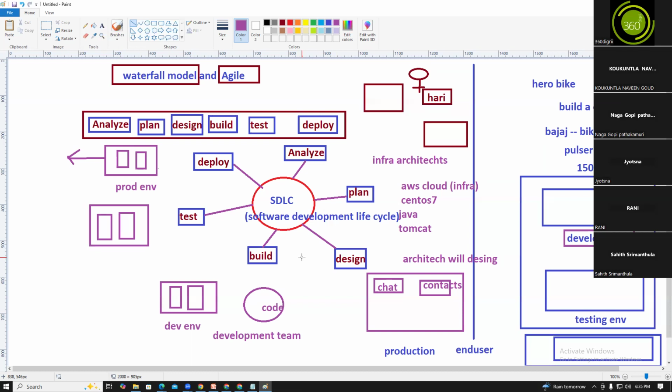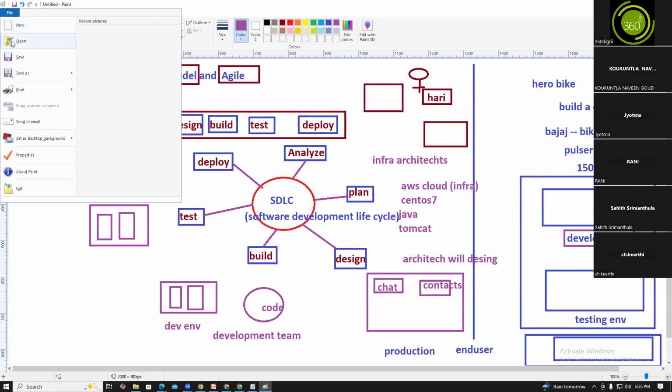Does anyone have any doubts regarding this SDLC? Guys, any doubts? If not, I will move to the next topic. Okay, I'm moving on.